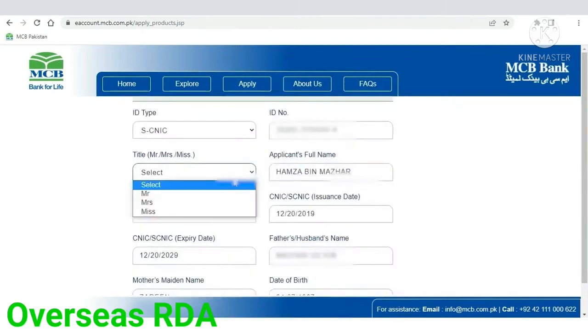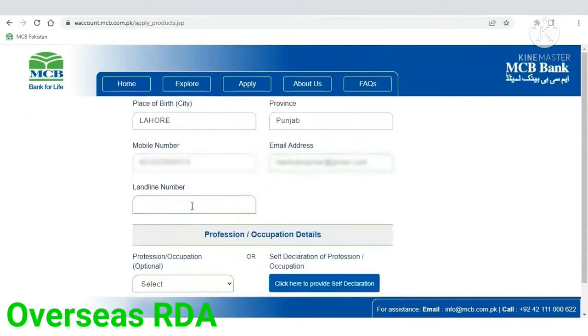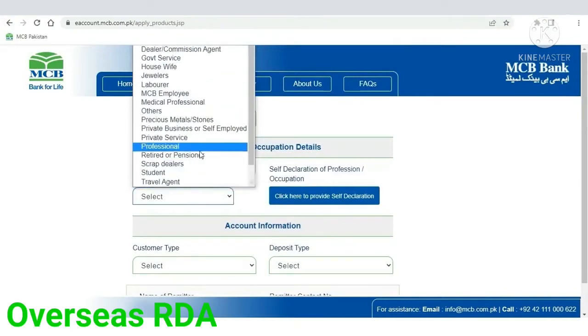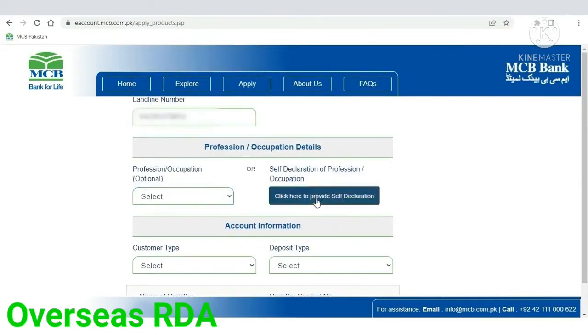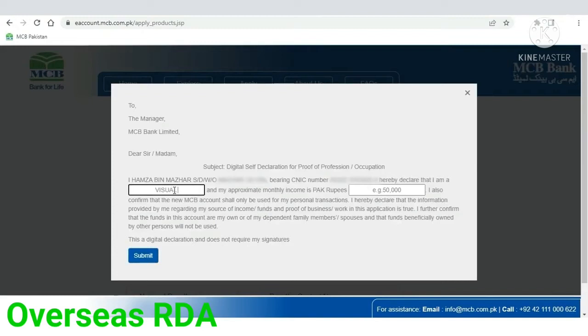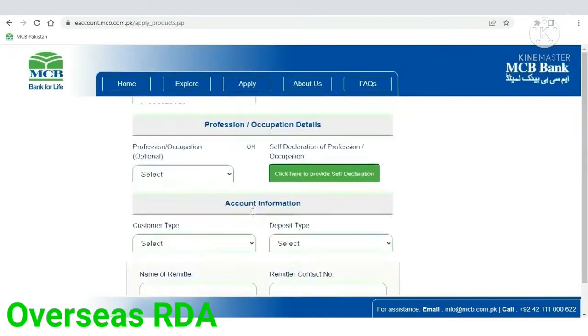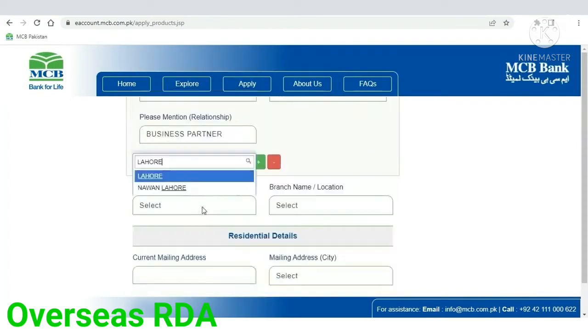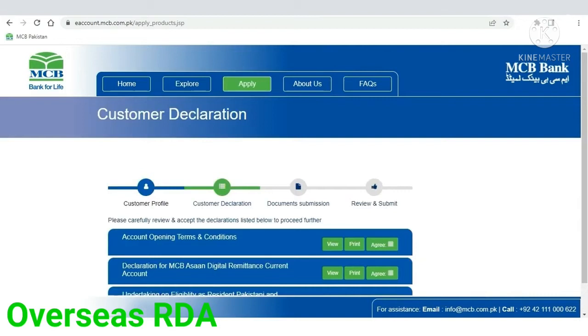Let's start with customer profile. Fill in the required information, including your profession, occupational details. For your ease, you can also choose to provide self-declaration as a source of income or profession. For Asaan Digital Remittance account, you will also have to provide remitter details. Click Next to proceed to the next screen.